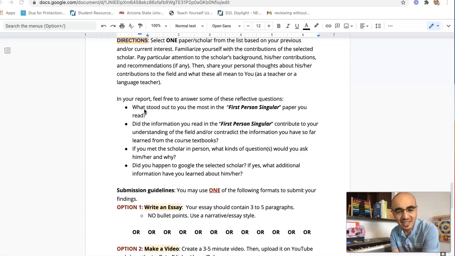Did you happen to Google the selected scholar? I want you to Google as well. Most of these scholars have their websites. I want you to have a really good idea about who these people are and what they're currently working on. And if yes, what additional information have you learned about him after you Googled that person's information or website? I want you to add additional information about the person so that you have a full picture of what that scholar has done or contributed to the area of applied linguistics and TESL.